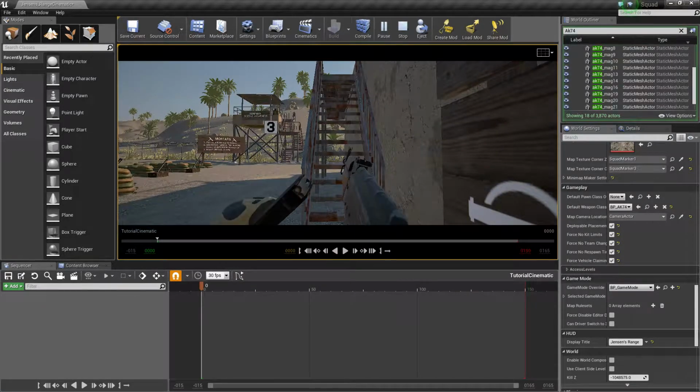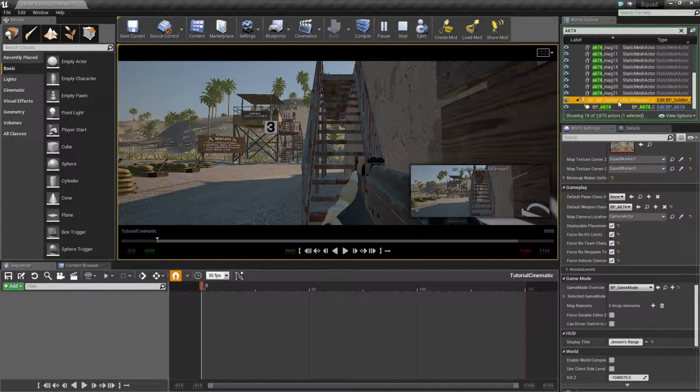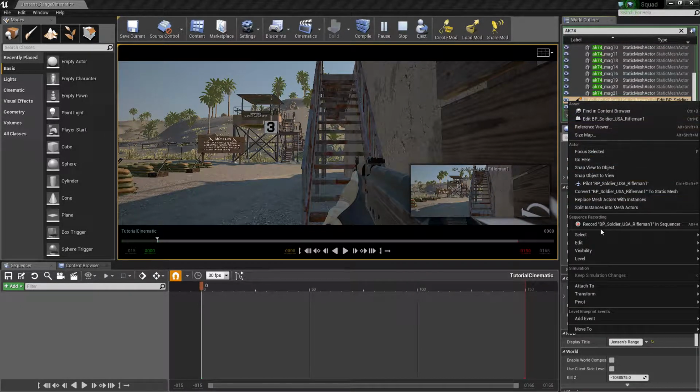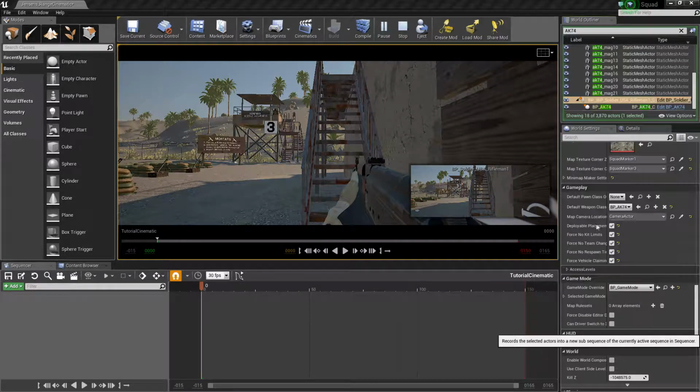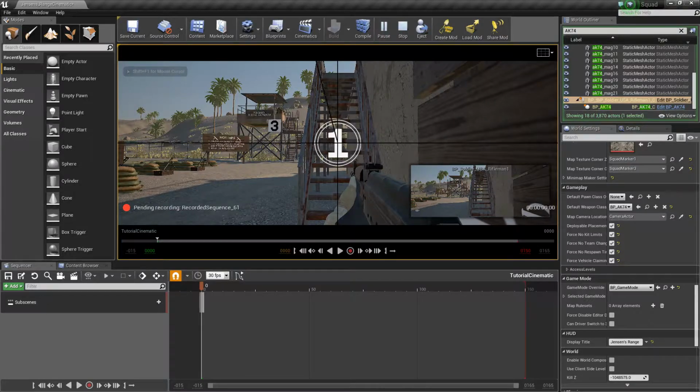Now to get our actor recorded. In order to do this, simply type in the weapon that you used inside the world outliner and look for your actor. In order to record your actor, simply right-click your actor and look for the Record BP Soldier USA Rifleman. I'm going to click him, but get ready. You're going to have to start recording as soon as you click. Timer starts, and as soon as the timer goes, I'm going to start running.